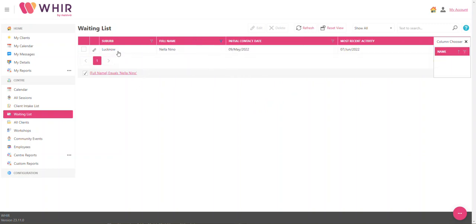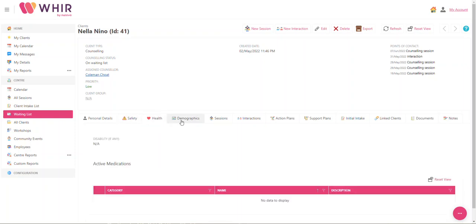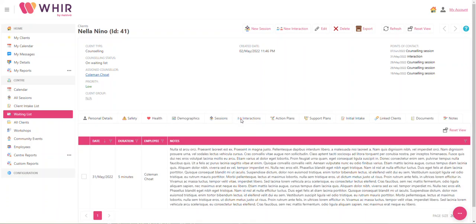When we click on a specific record from a list view, we then go into what we call a detail view. This provides detailed data about this specific record. In this case, we've opened a detailed view of a specific client, and we can access all the specific information about them. We have detailed and list views for workshops, community events, employees, and various other types of data in the system.